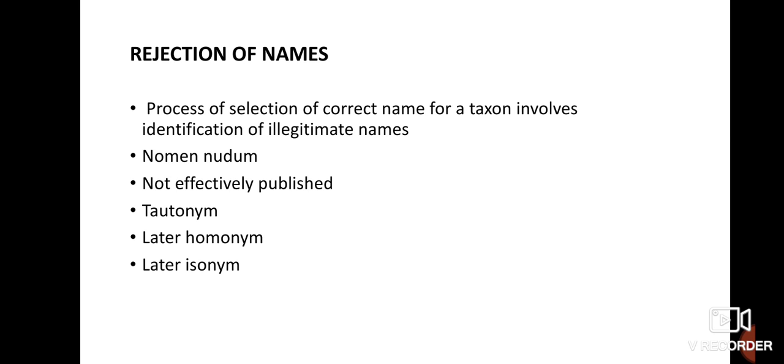Later homonym: if a name which already exists is given to another taxon once again, then the later homonym is rejected. Nomen ambiguum: the name is rejected if it is used in different senses by different authors. Nomen confusum: the name should not be confusing. Nomen dubium: a dubious name with uncertain application is also rejected.